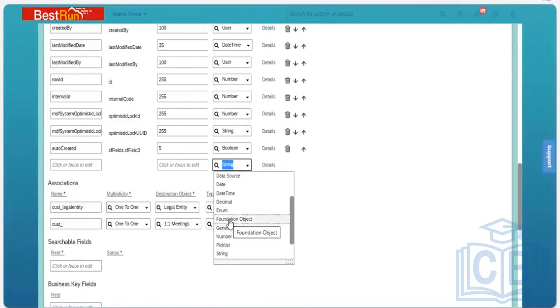Further, when you want to select an MDF object, what is the purpose of the MDF object? You are creating a field, but the value of that field you want to get from the foundation. For example, for the generic, I am creating legal entity as a field name. So I want the value of that field to come from the legal entity, so I will select a generic object. But if I want the value of the field to come from the foundation, then I will select the foundation object.